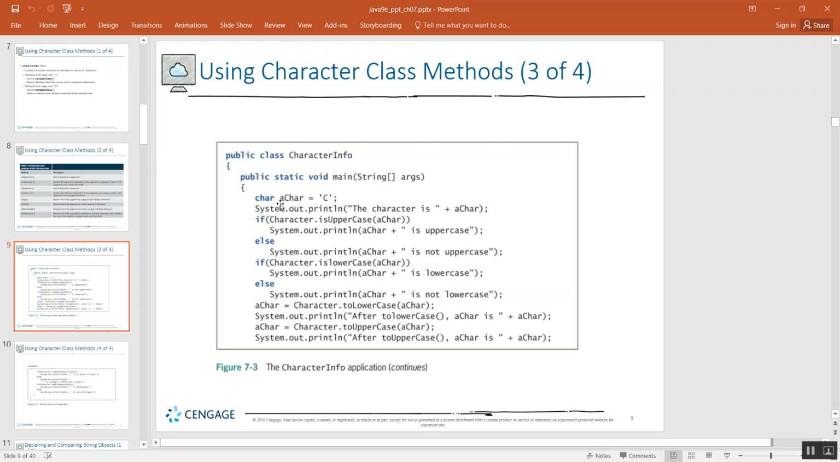So if you've got a char called char and it's a capital C, remember a capital C is different than a lowercase c. They are not the same. They have a different ASCII value on the ASCII code table. So a capital C is different.